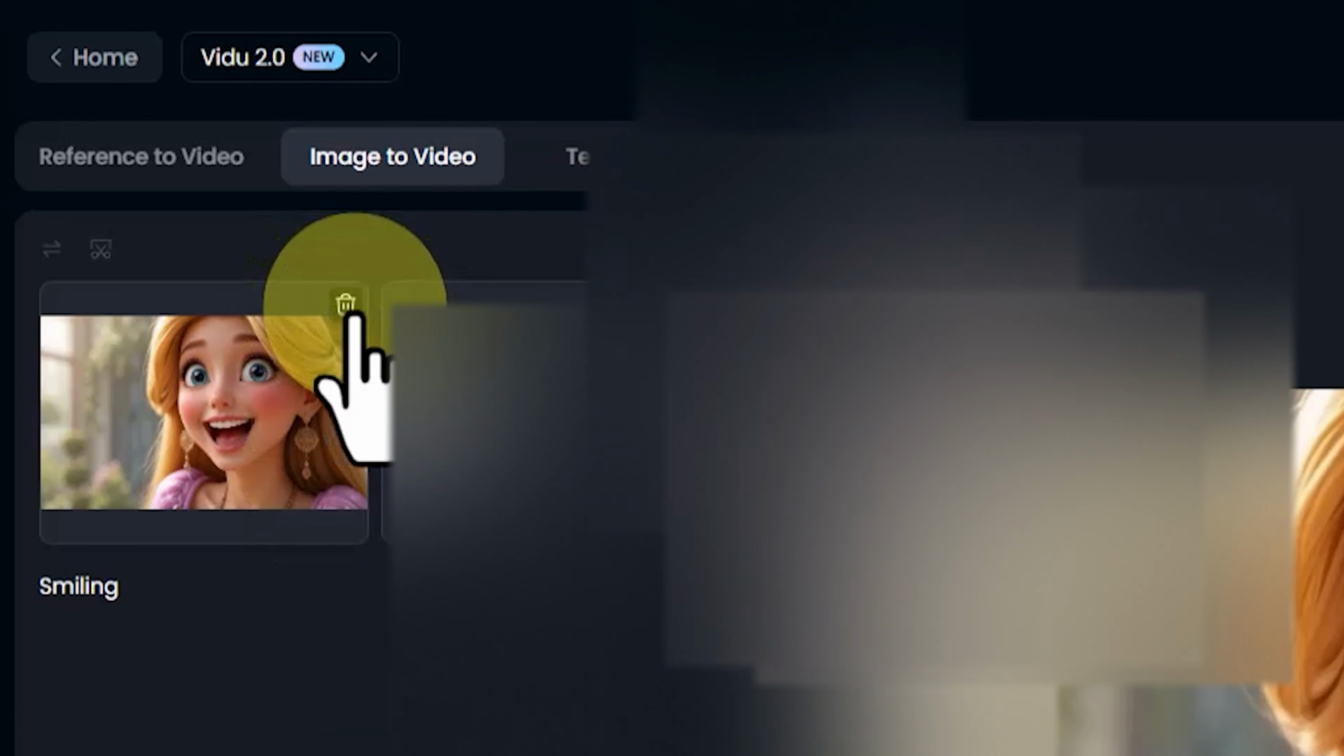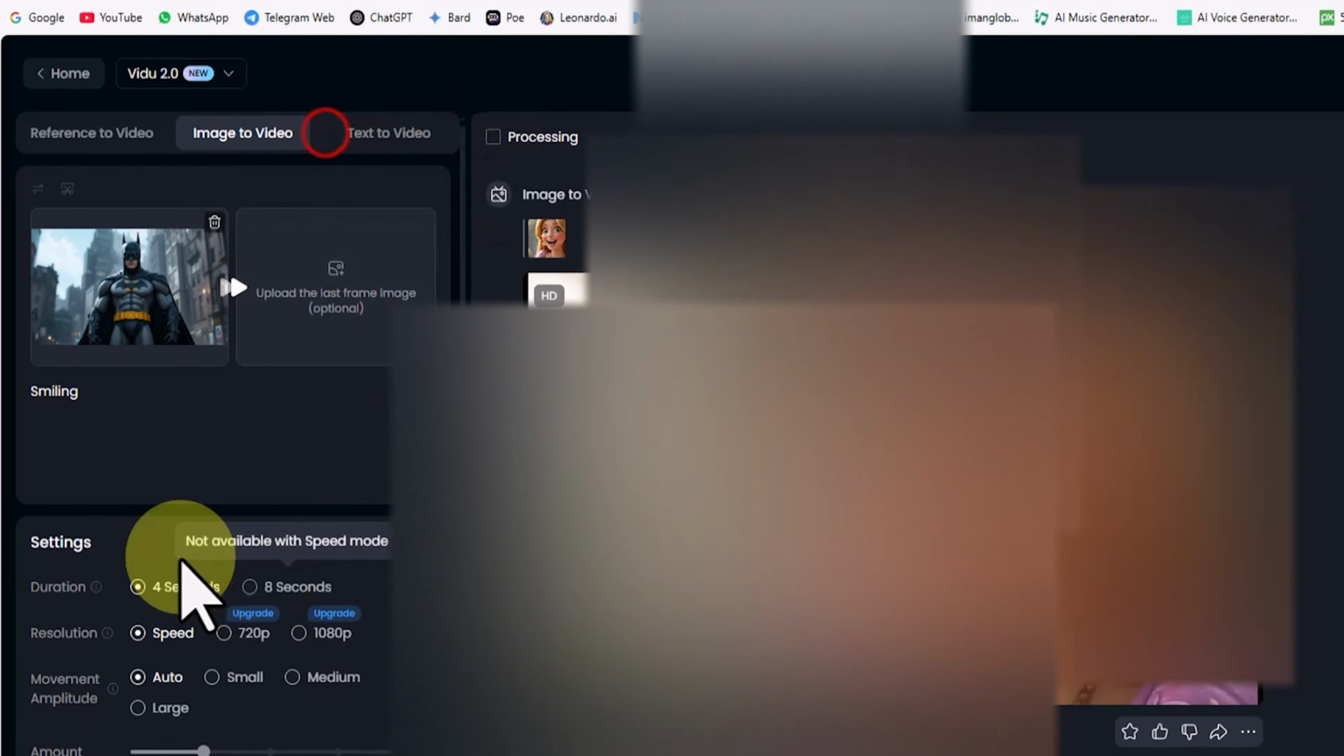I delete the previous image and click on Upload Image. I select another image from my hard drive that I want to animate. This time, the image is of Batman. After uploading, the thumbnail appears in the display box.